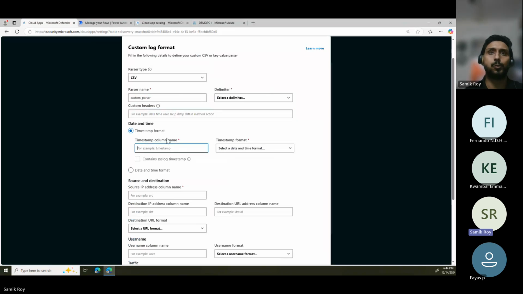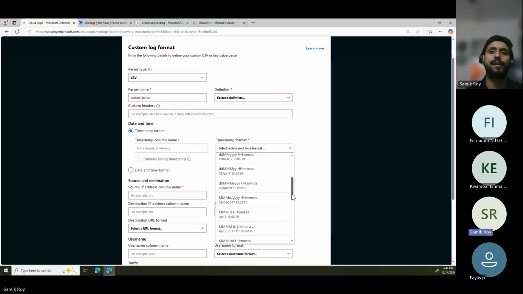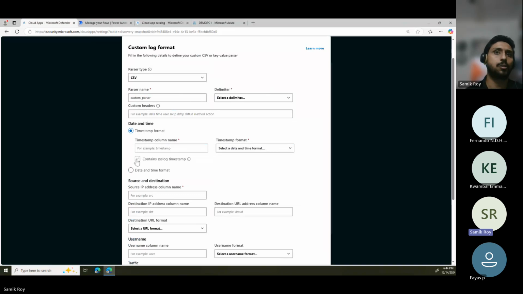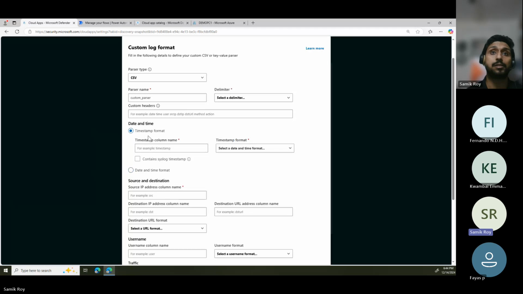Then timestamp. You've got to give the name of the timestamp column and what kind of format. As you can see, these are pretty well-defined formats available here, which you can select from depending on what kind of format you're maintaining, right? Or you can say contains syslog timestamp, which is basically a syslog-specific timestamp, that's MM DD HH:MM:SS, right? Then if you want to do a date time format, you can change it, and if you're using a different column of date and time, you can change the column name, and the same thing goes for the syslog kind of timestamp here. Stick back to the time format.